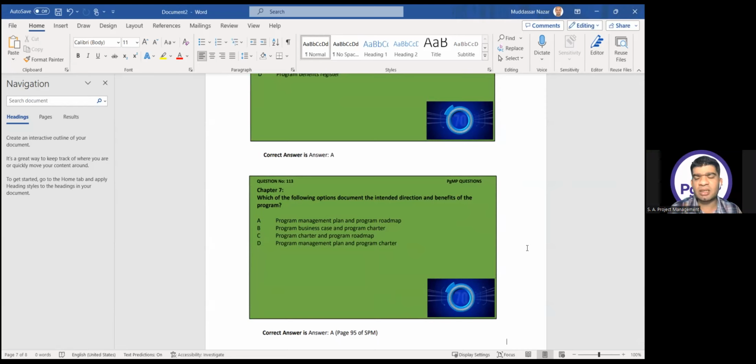Okay, this is very streamlined. In that direction, roadmap must be there. This is clear. A and C. Which of the following options document the intended direction and benefits of the program? Yes, benefits we are putting in the program charter and the roadmap. But I will check this question again. Why do we have to go to page number 95? I will give you the feedback. Question number 113, I will give you a more specific answer. A and C both look correct, but I will see why program management plan is there.